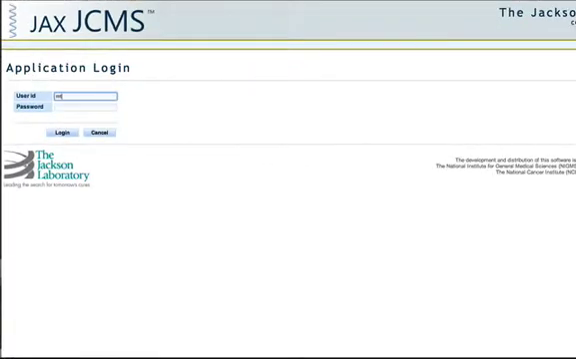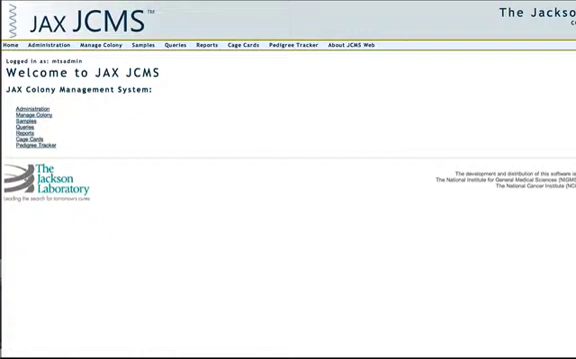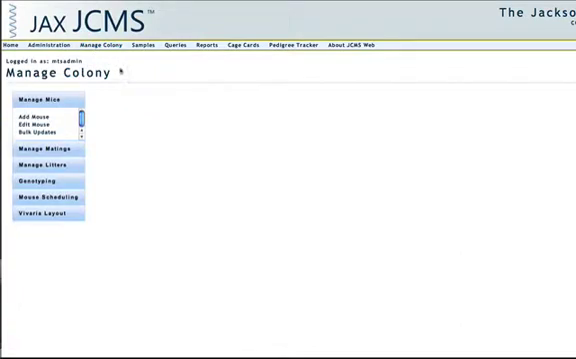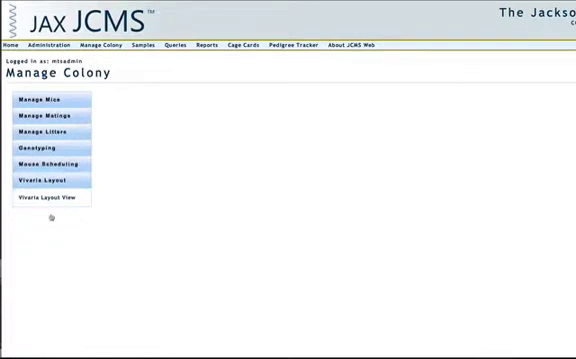Start by logging into JCMS Web using MTS Admin or your personal credentials. Once you're on the JCMS Web homepage, click on Manage Colony, either in the top navigation or the left navigation. Once you're in Manage Colony, click the Vivaria layout in the left navigation.